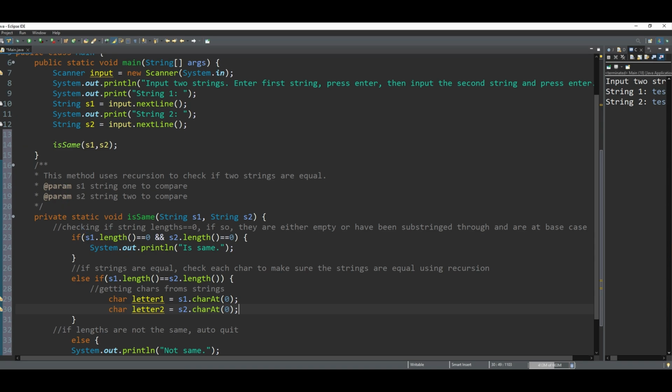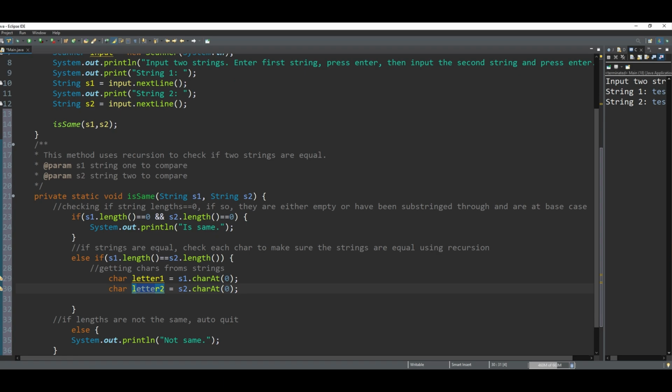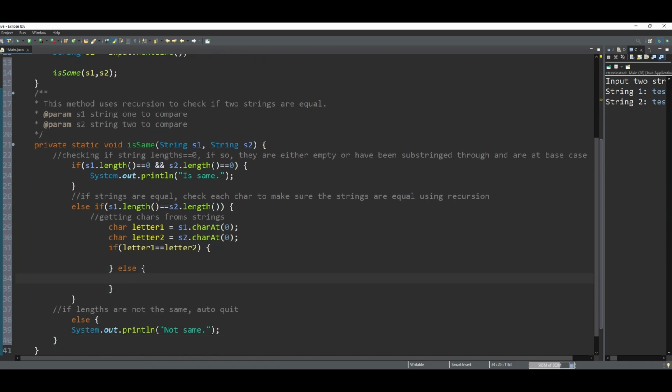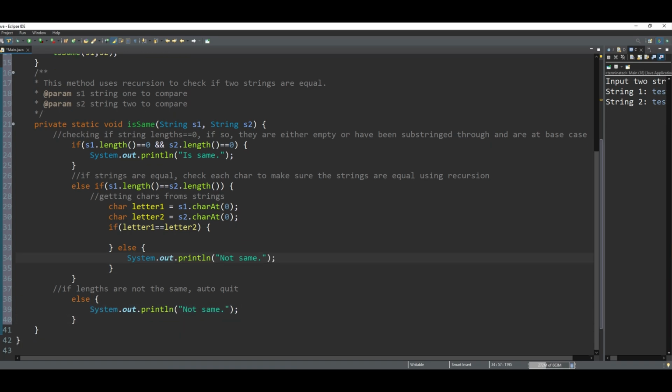So we are going to use an if statement to compare these two letters, right? Because even if they are the same length, it doesn't mean that they're the same thing. We need to compare these, and we need to see if the letters are the same. So we'll have an else if statement that does that. We'll say if our letter 1 is equal to our letter 2, we're going to be inside of here. Now, if our letters are not equal, we're going to fall into this else statement. And obviously that means we have to print out that it is not the same. So we're going to print out not same if they are not equal to each other. If they are equal to each other, we're going to have to look at the next character.